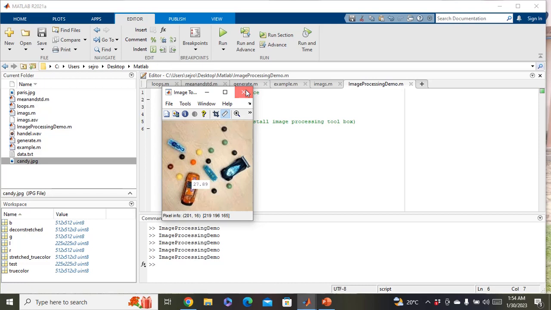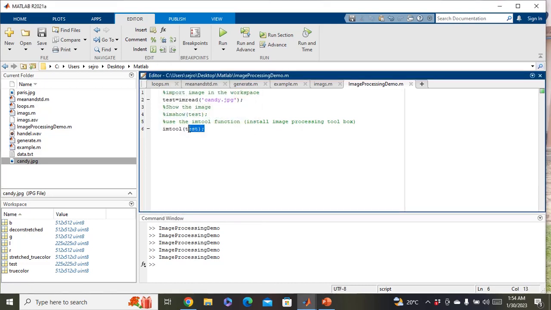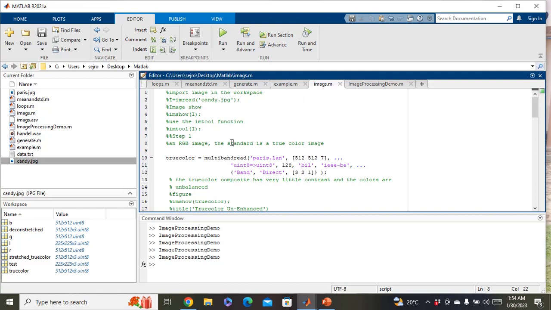Okay, so we have been able to read our image using the image tool we have just installed, and then we want to check the RGB because of us reading this image here. We need, first of all, step one, we want to read an RGB image and then look at the standard, the true image.